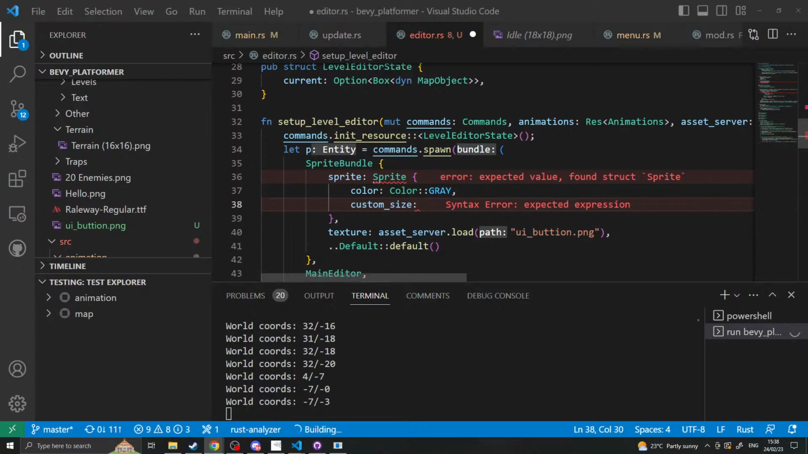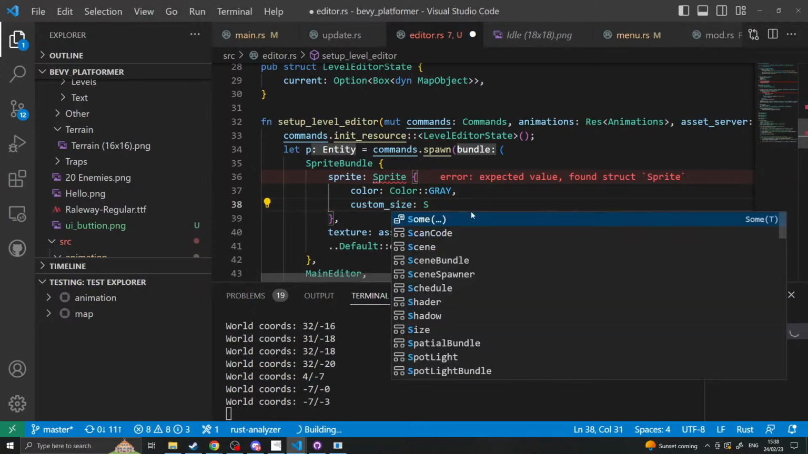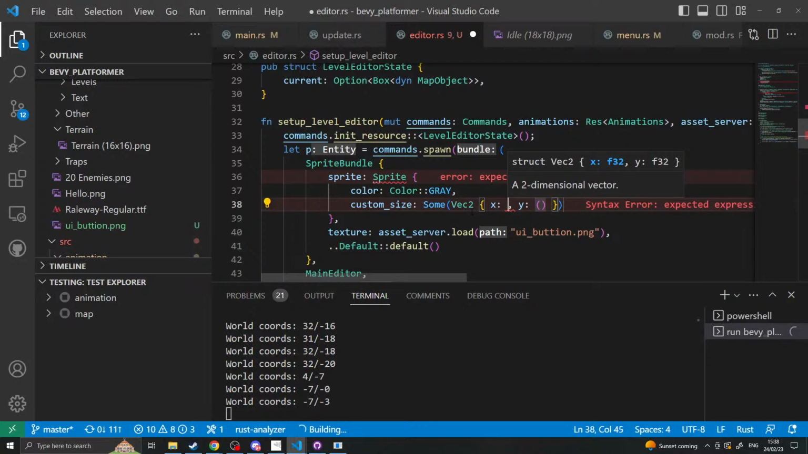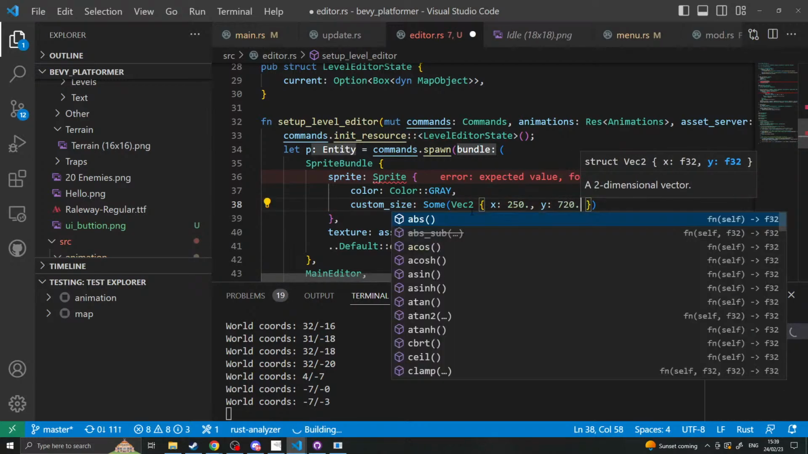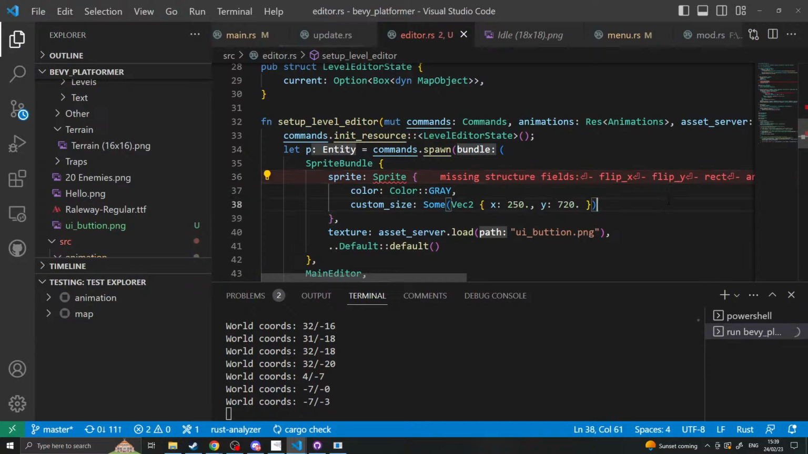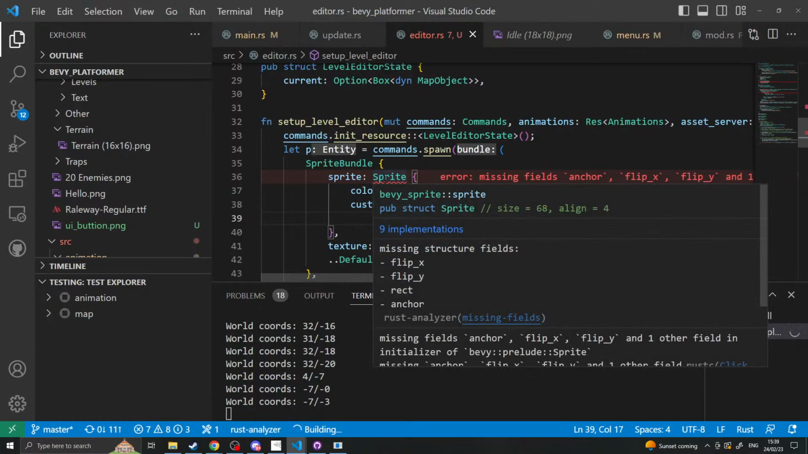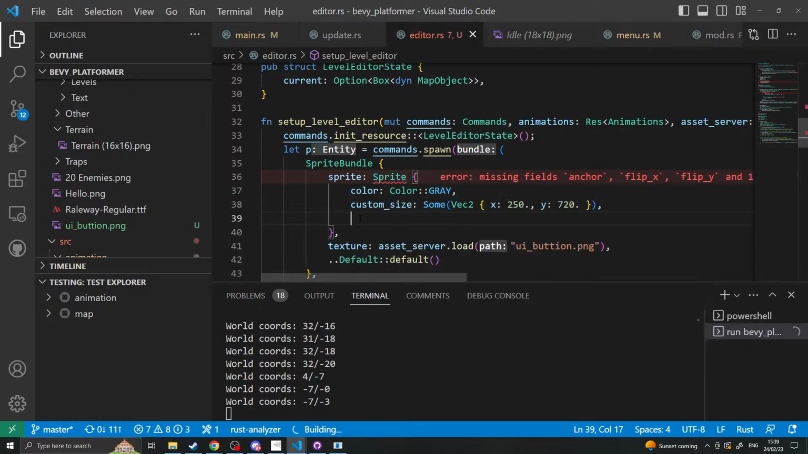Let's just quickly open up some reference materials. I'm just going to look up what the counterpart of 720 is. Oh, actually, I'm an idiot. 720 is the counterpart. Custom size. So we want to say Some Vec2. It's going to have an x of, say, 250 pixels and a y of 720. I don't know what resolution my screen is currently set to, but then what do we got left? Flip x, flip y, rect, and anchor.